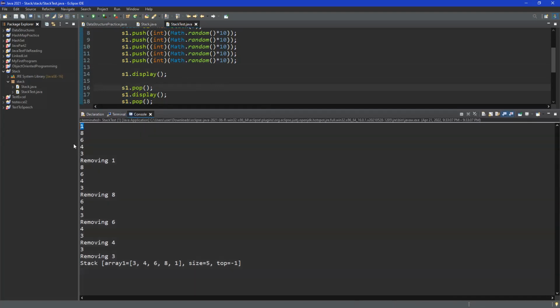1 to 8, and the first one will be removed because values are removed from the top. Removing 1, and we see 8, 6, 4, 3 here. Then removing the top value 8, leaving 6, 4, 3. Then removing 6, then removing 4, and then removing 3. Understand? And because we are still using that function, that's why it is showing that.